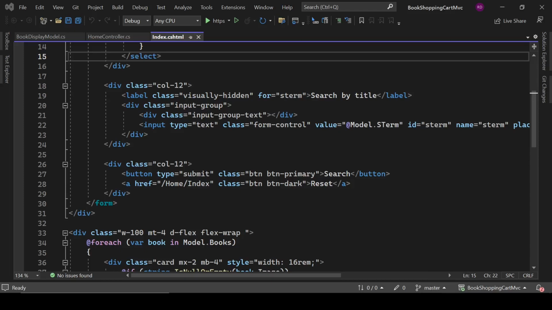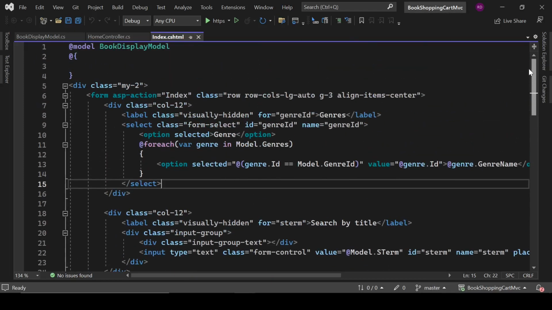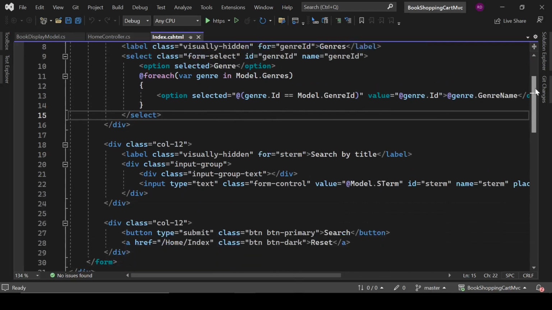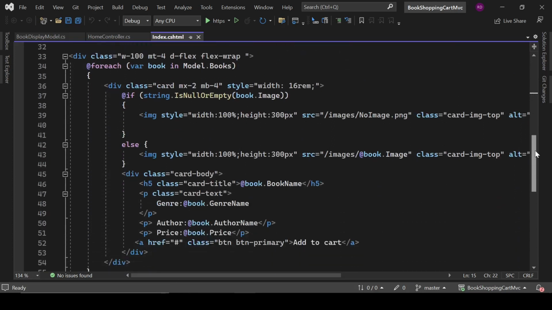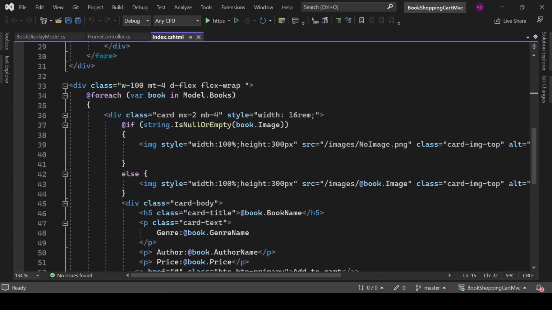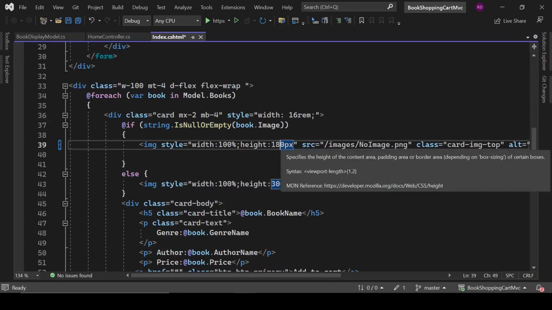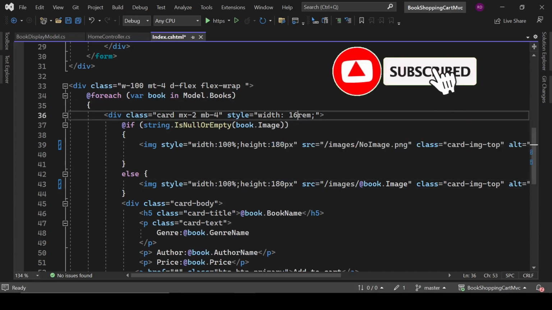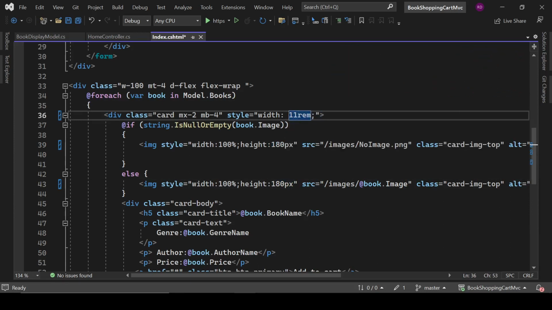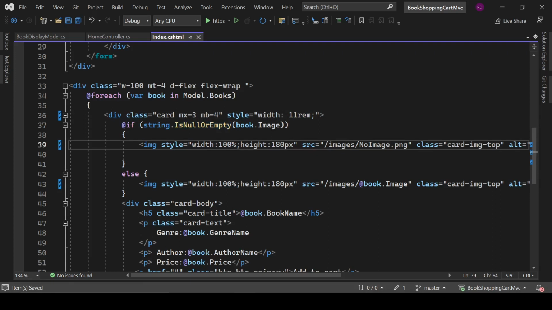Okay, so first thing I want to do here, I want to change this design a little bit. That was not looking that great. Actually, everything is looking so big there. All of these cards are too big because of these images. So let's change it to 180 pixels. And let's change its width to 11 rem. Okay, and let's increase its margin a little bit. I guess we are fine.